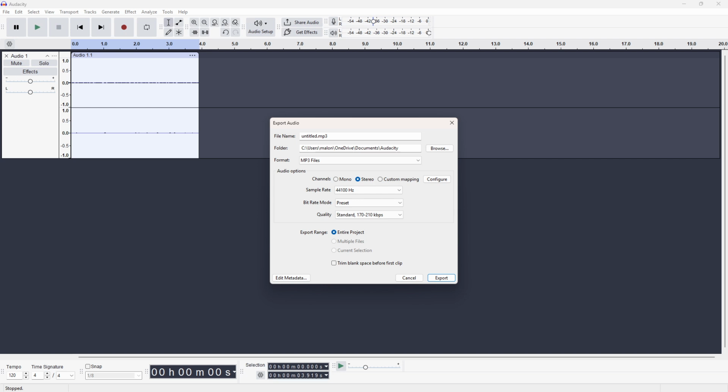Finally, click Export. Audacity will process the audio and create your MP3 file. Depending on the length of your project and your computer's speed, this might take a moment. When it's done, your MP3 will be saved to the location you chose in the export window, ready to play, send, or upload wherever you need it.